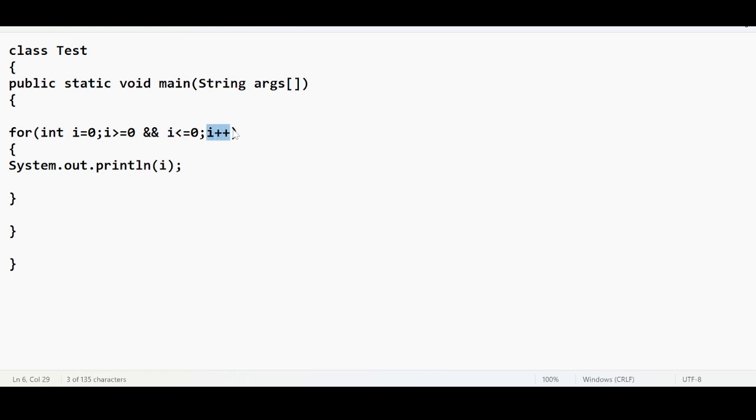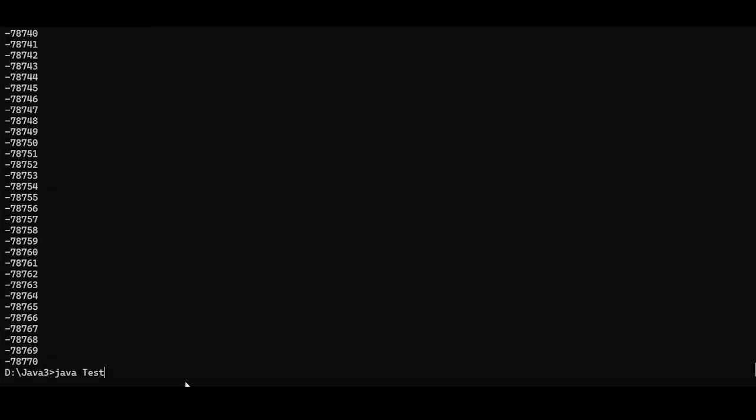So i++, so 0, so true. First 0 will be printed and i will be incremented to 1, right? So 1 is greater than or equal to 0. This is true, but the other condition will be evaluated to be false. So first let me run this code, then you will get this.